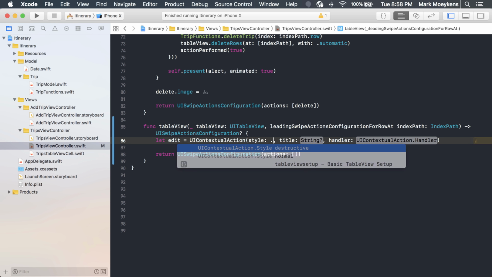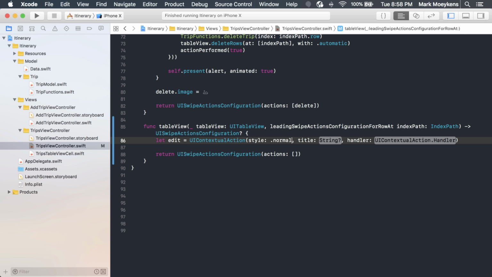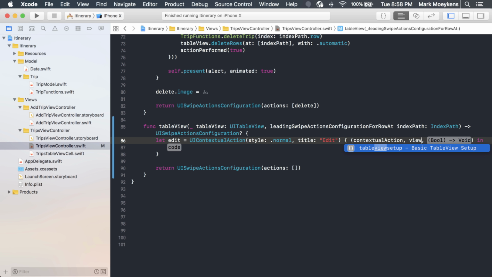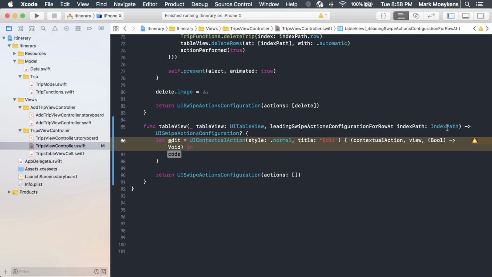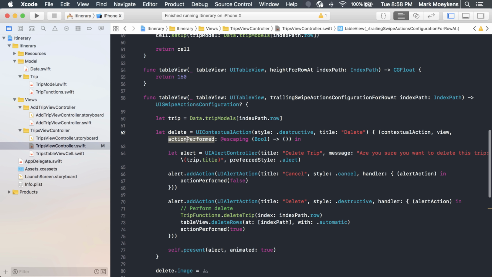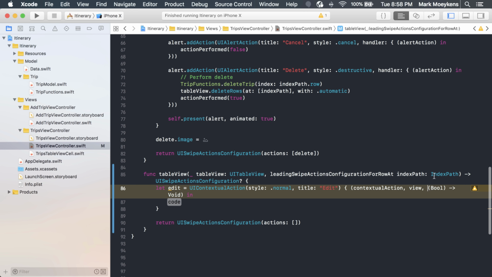And for the style, it's just going to be normal. You know, there's only two options. There's normal and destructive. We use destructive for the swipe to delete. The title string will be edit, and then we need the handler. So I'm just going to hit enter. And we have 3 parameters. This is new. Remember in the last video, when I hit enter, it deleted this part, but now it's saving it. So that's actually pretty cool. And last time, what did we call it? We called it action performed, right? So let's just use that same parameter name.